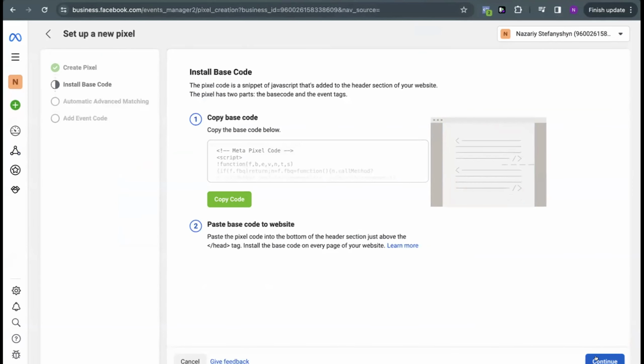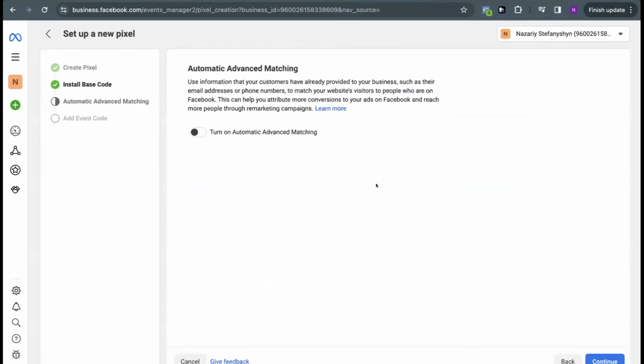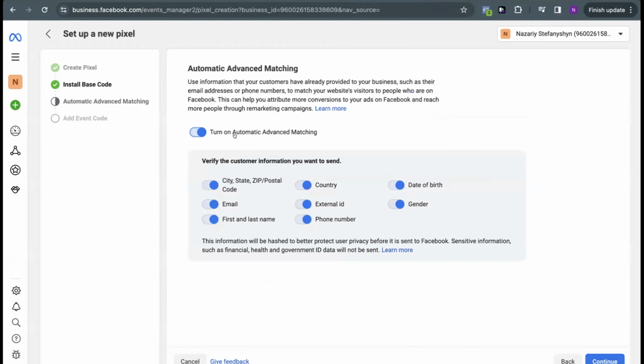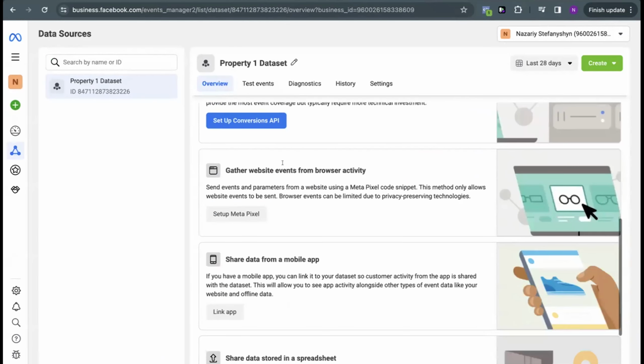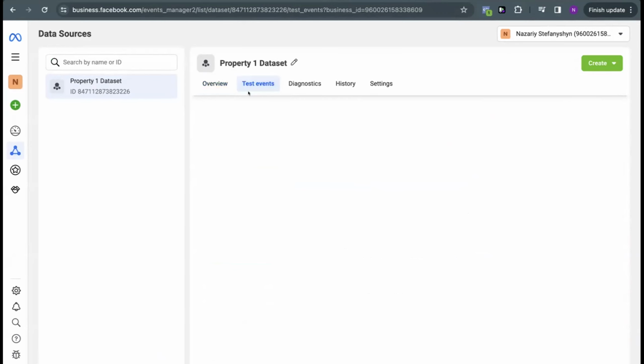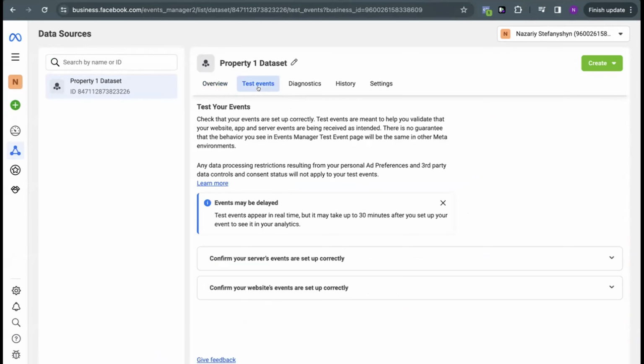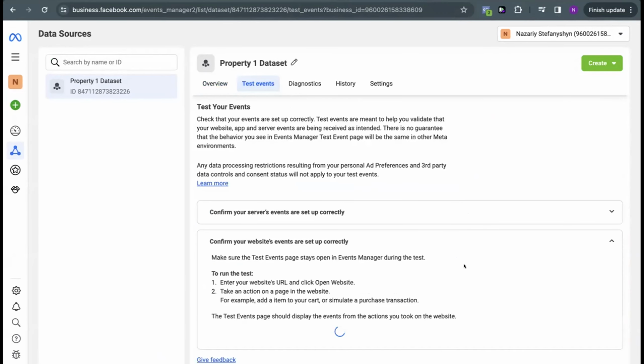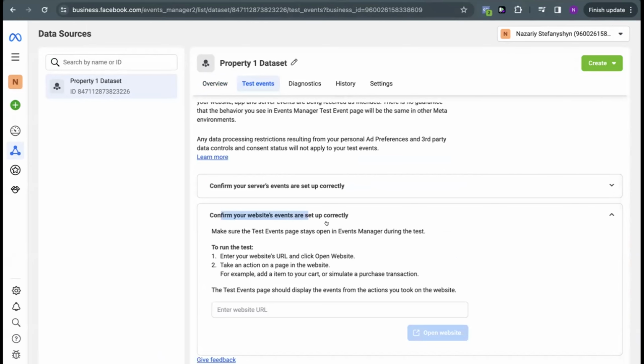So once you've copied the information over and clicked on save, go to the Events Manager and click on continue. This is where you're going to be able to make sure that everything is firing and that you are tracking everything correctly. Once you have everything set up and you've checked all those events and information you want to track, click on test events, then click on confirm whether your website's events are set up correctly, and put in the URL for your website.